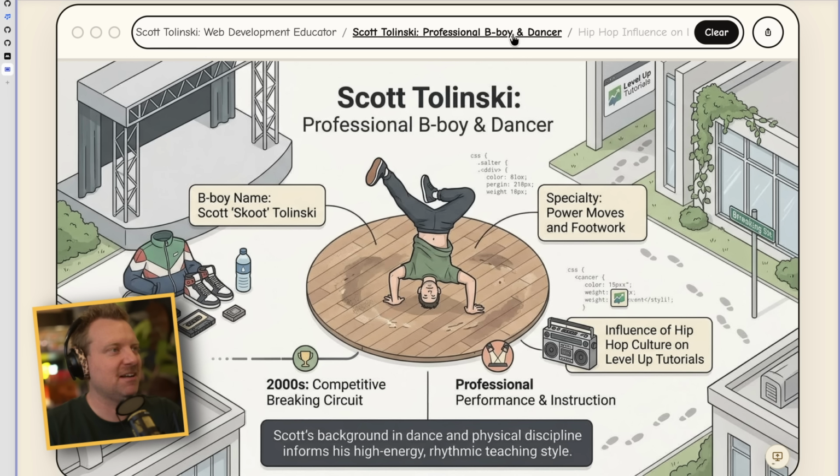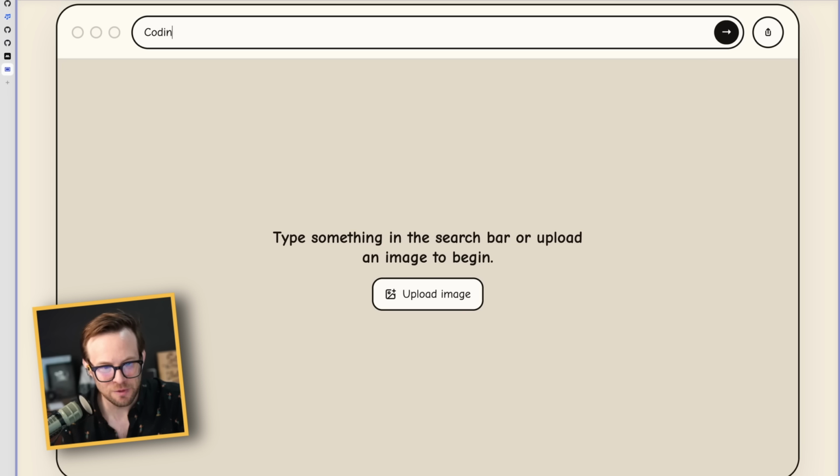Can you do another one for CJ and me as well? Just let them load in the background. What do we do? Coding Garden.